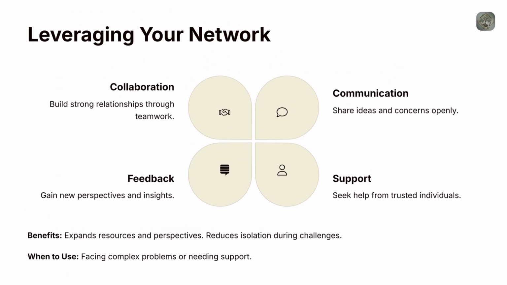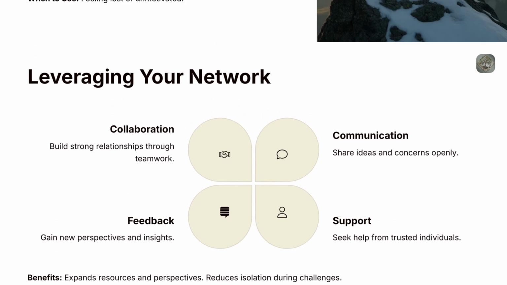The third technique is leveraging your network. Building strong relationships through collaboration and communication is essential for adaptability. For example, when facing a complex problem, seeking feedback from a trusted colleague can provide new perspectives and solutions. This technique expands your resources, reduces isolation, and helps you navigate challenges more effectively. Remember, adaptability isn't just an individual effort, it's often a team effort.